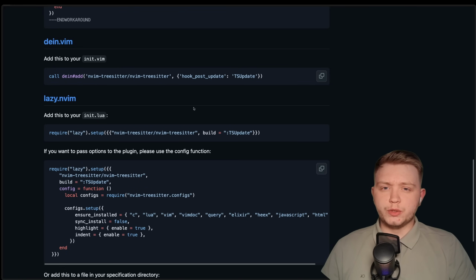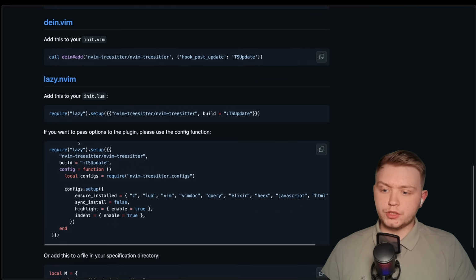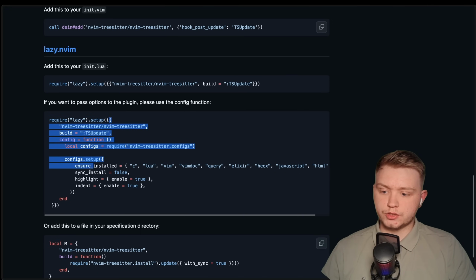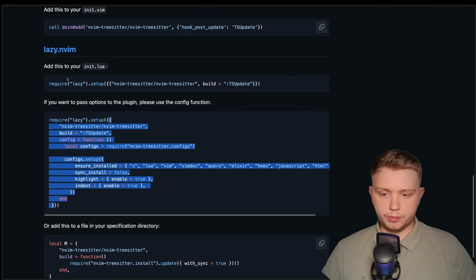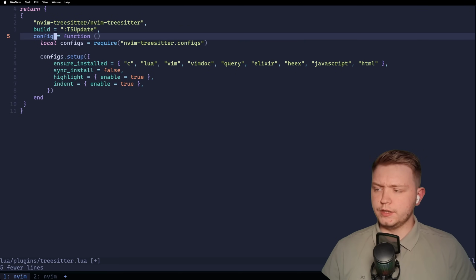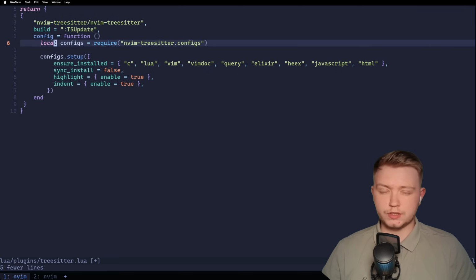So here we are in the treesitter repo, on the installation page, and all we want to do is copy this setup just here. This is the Lazy.nvim setup. If you're using a different plugin manager, then you'll have a different setup. This config section is where we can set initialization things, just like before, remember with the color scheme, how we set the color scheme in here.